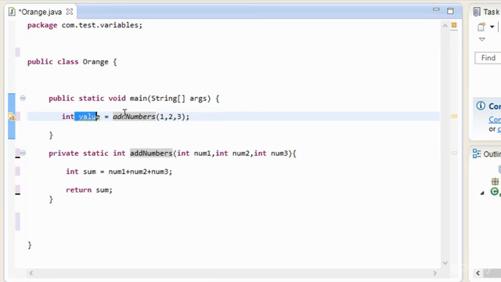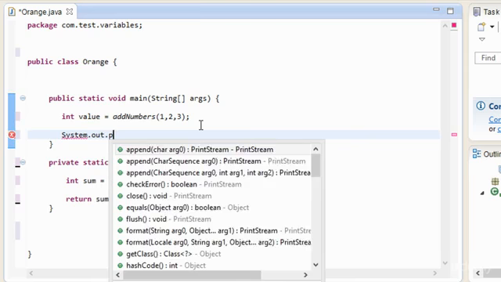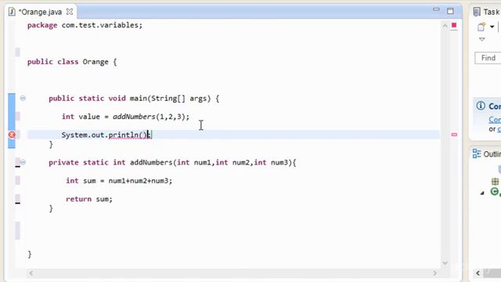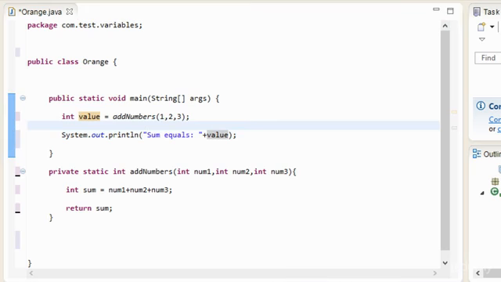Whatever is returned from this method is going to equal value, or value is going to be set to that returning integer. As you see here, it's returning sum, which is equal to num1 plus num2 plus num3, and then when it returns sum, we set it to int value, so now we can manipulate this data type and do something with it. So let's do a print line and print out the answer. System.out.println, and let's just do sum equals and value, add value to that. Oh, I forgot the plus. There you go. Let's run this and see what we get.